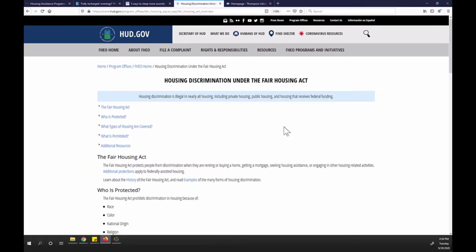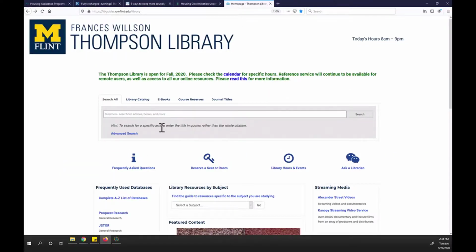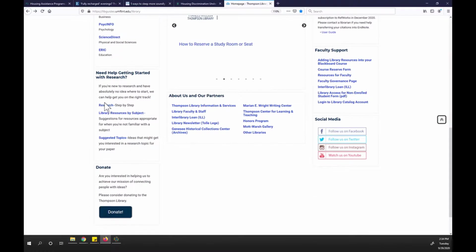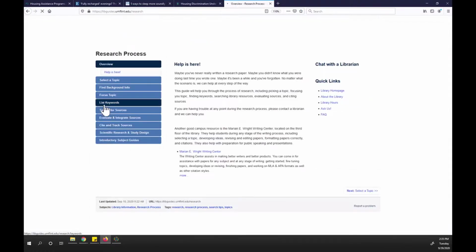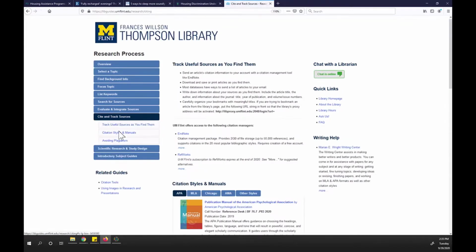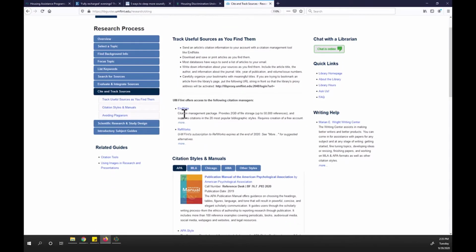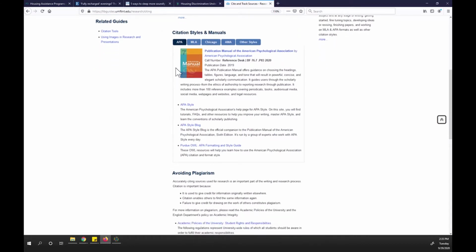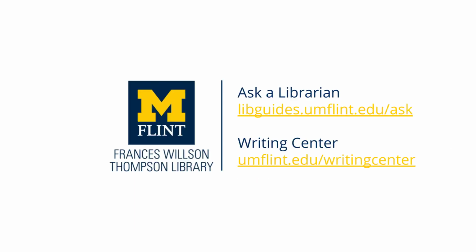For more help with citing sources correctly, the style manuals are the best source of information, but if you don't have a copy, we also have a research process guide linked on the homepage with additional resources to help you, including a link to EndNote as well as some additional resources about those different citation styles. Also, please feel free to ask a librarian or the Writing Center for help if you need it.